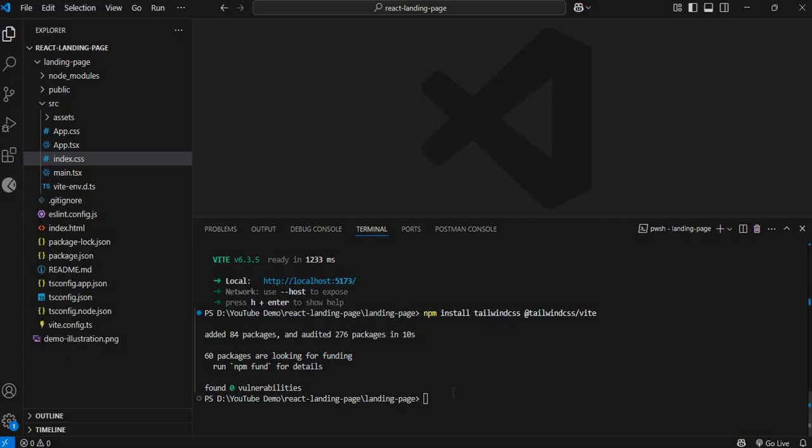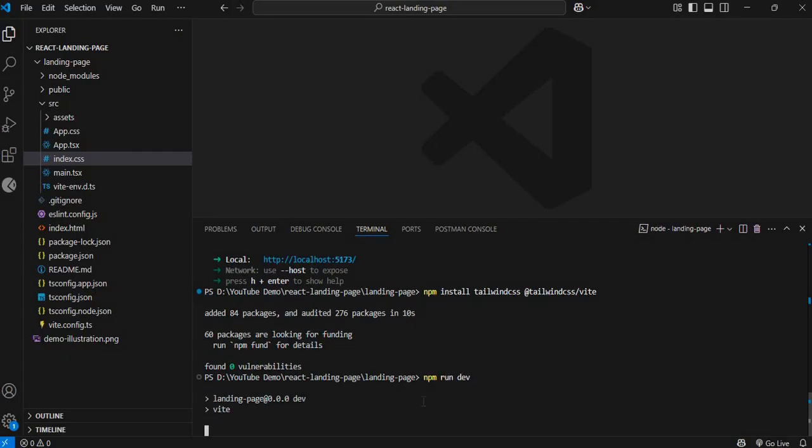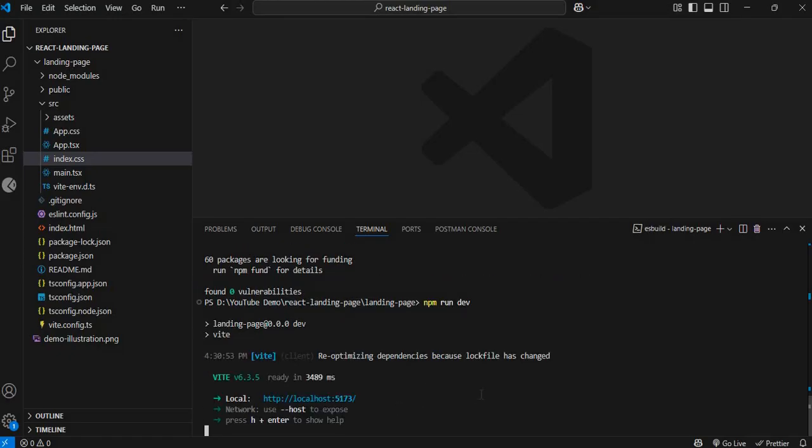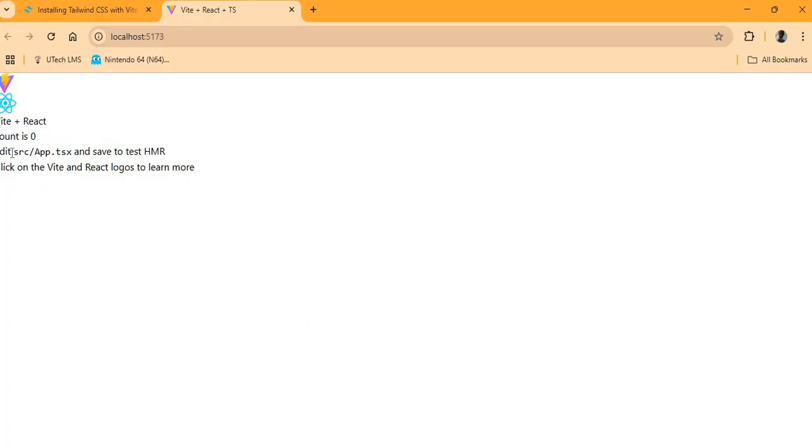What we can do, just to see that the default CSS is no longer being used, and to ensure that Tailwind has been set up, we can do npm run dev again, just to see what the project is now producing, or what the website is now looking like. Alright, so because we would have removed the default CSS, this is what we are now seeing.